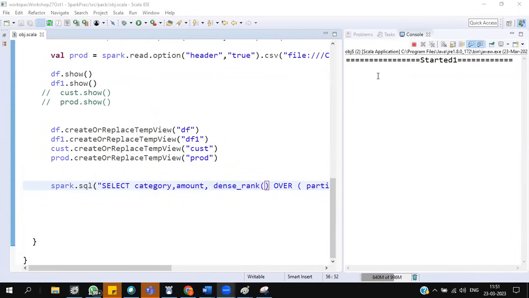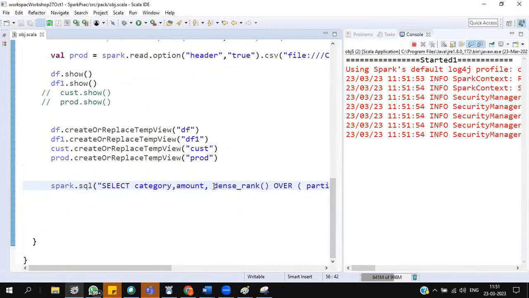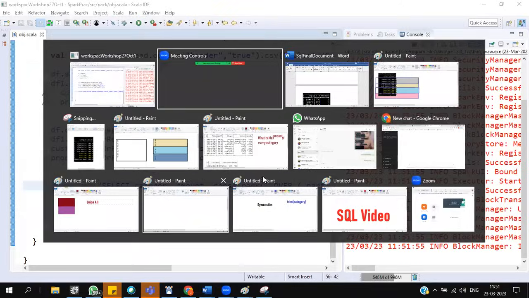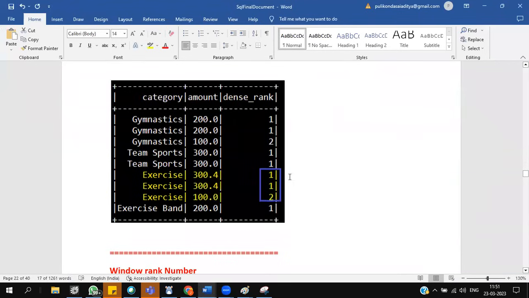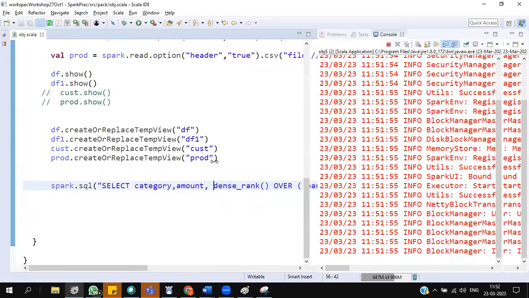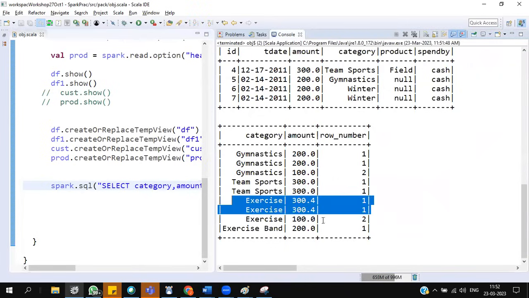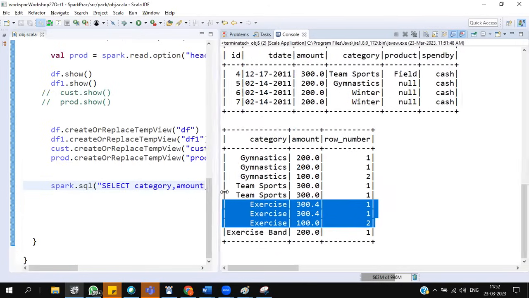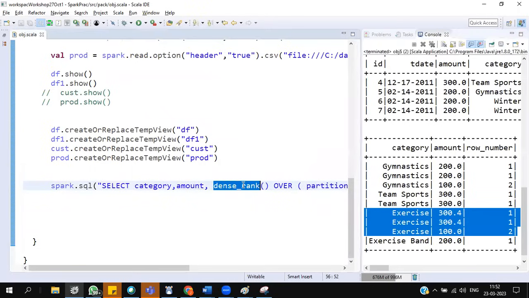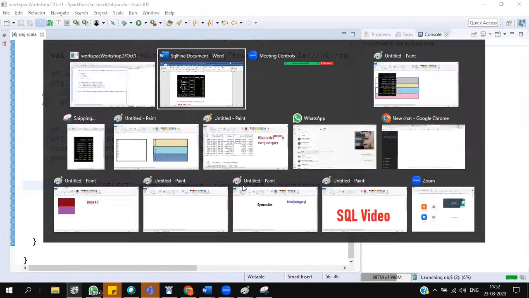Dense rank will directly put whichever common values we got, it will directly give the same rank for every such data. See, it gives the same rank. Check the exercise: since it has the same amount, for every partition of data, it ranked them the same. This is dense rank. But what is rank? There is one slight difference between rank and dense rank, right?